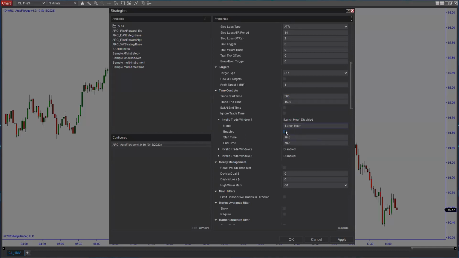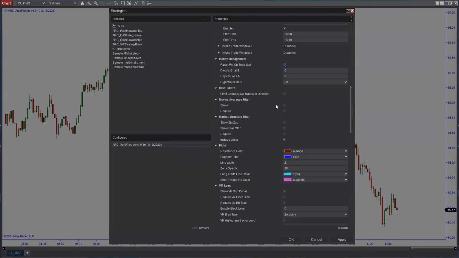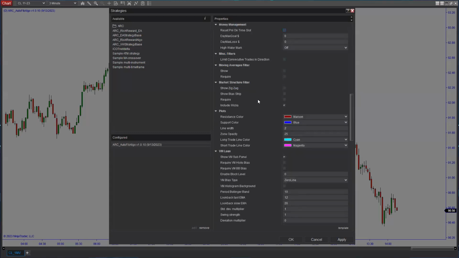Not going to, well, here, let's do this. We'll block that 10:30 on every day just for the heck of it. Money management, don't care. Consecutive trades, not yet. Moving average.